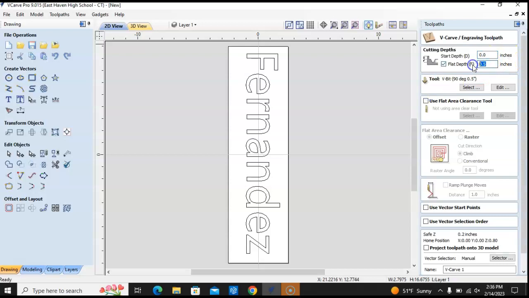I'm going to put a flat depth on this. This just limits the overall depth of the cutting bit. You don't have to. You could have it unchecked, but sometimes the automatic default will be too deep and it will cut through the material. So I'm going to put in a default of 1/2 inch. Doesn't really matter. Again, it's whatever you want.